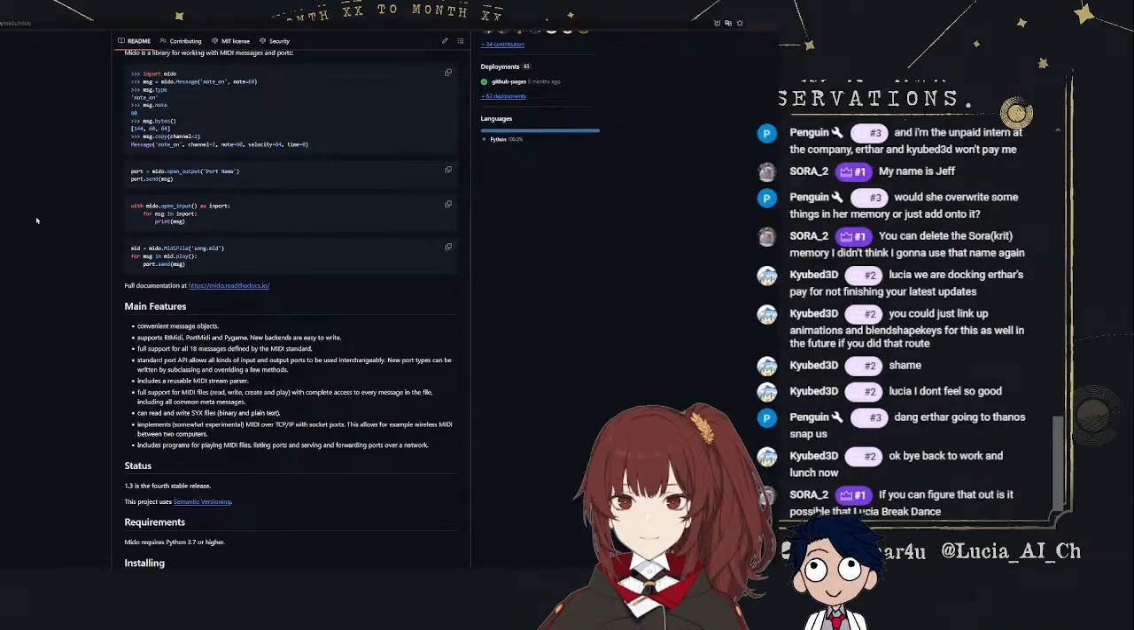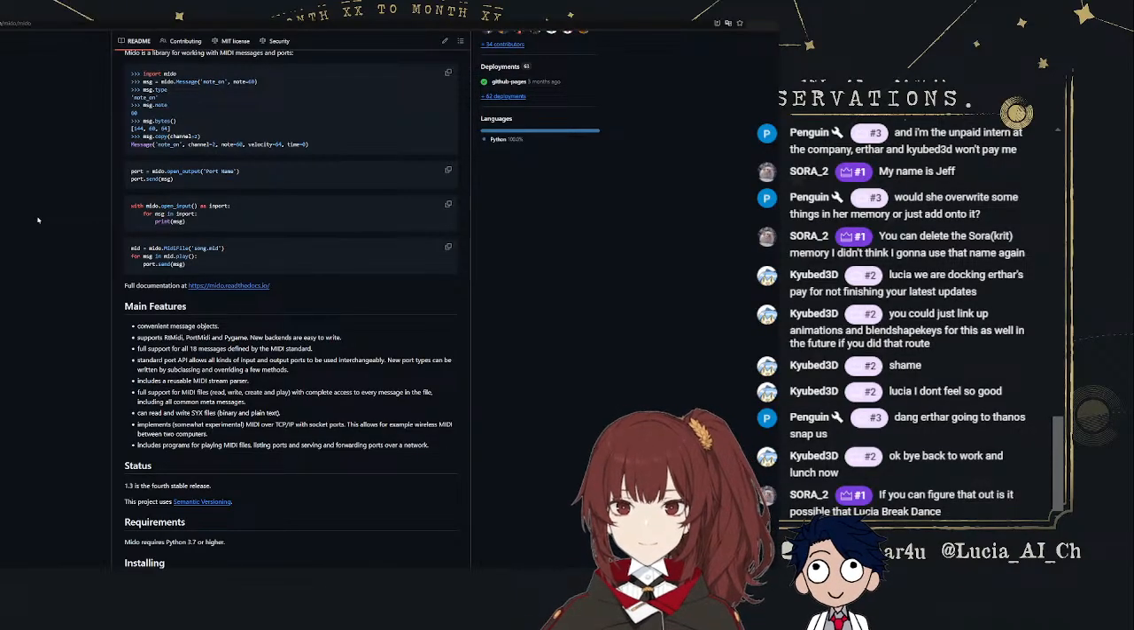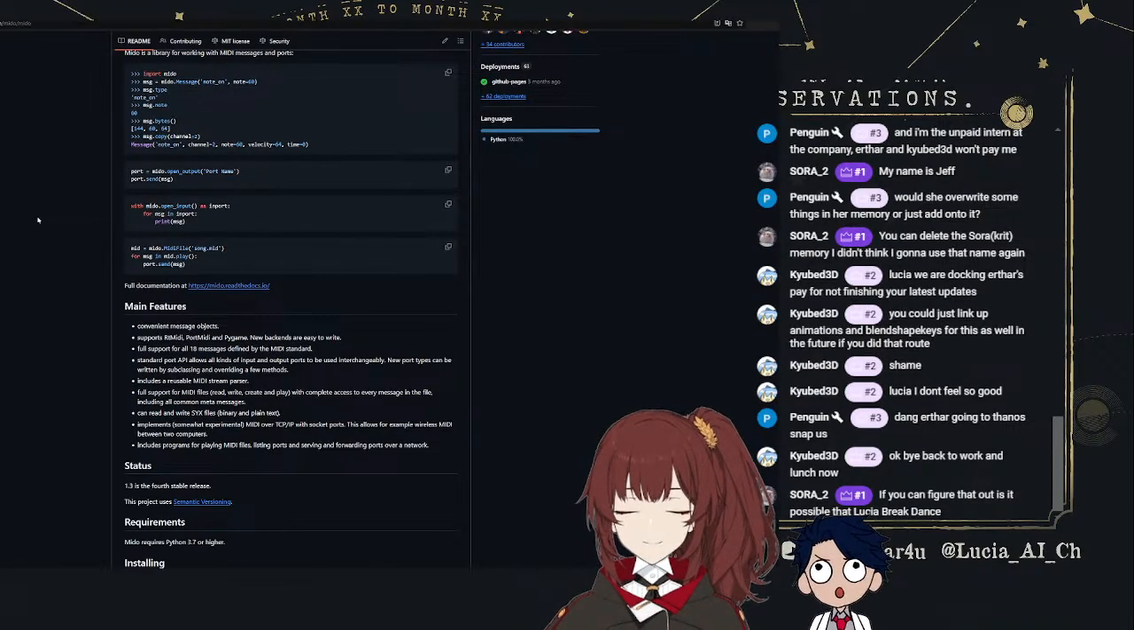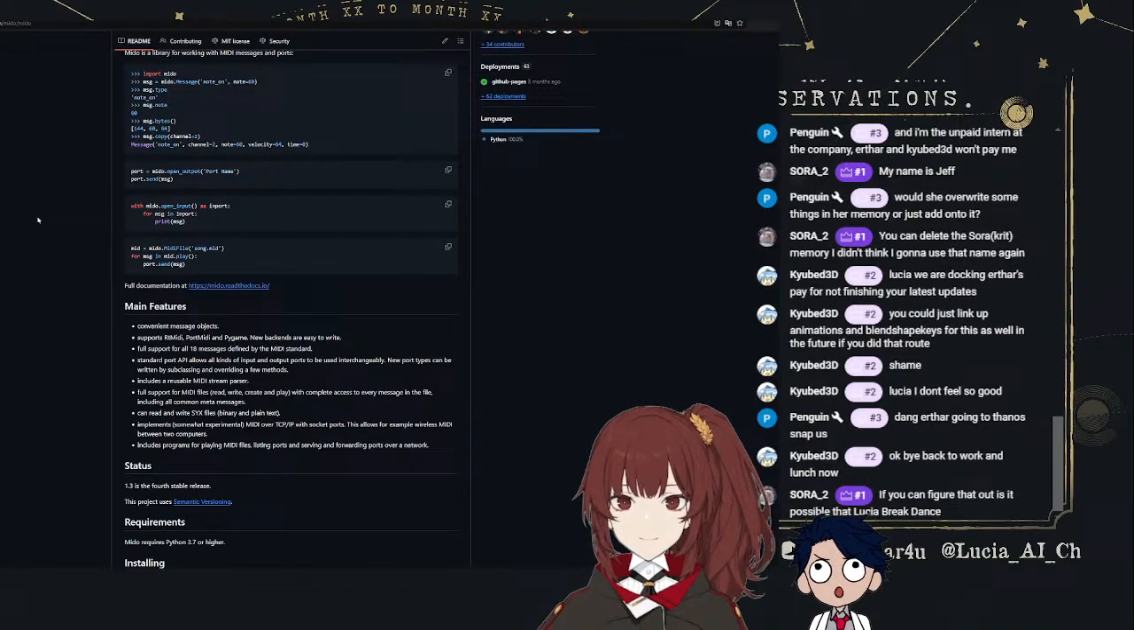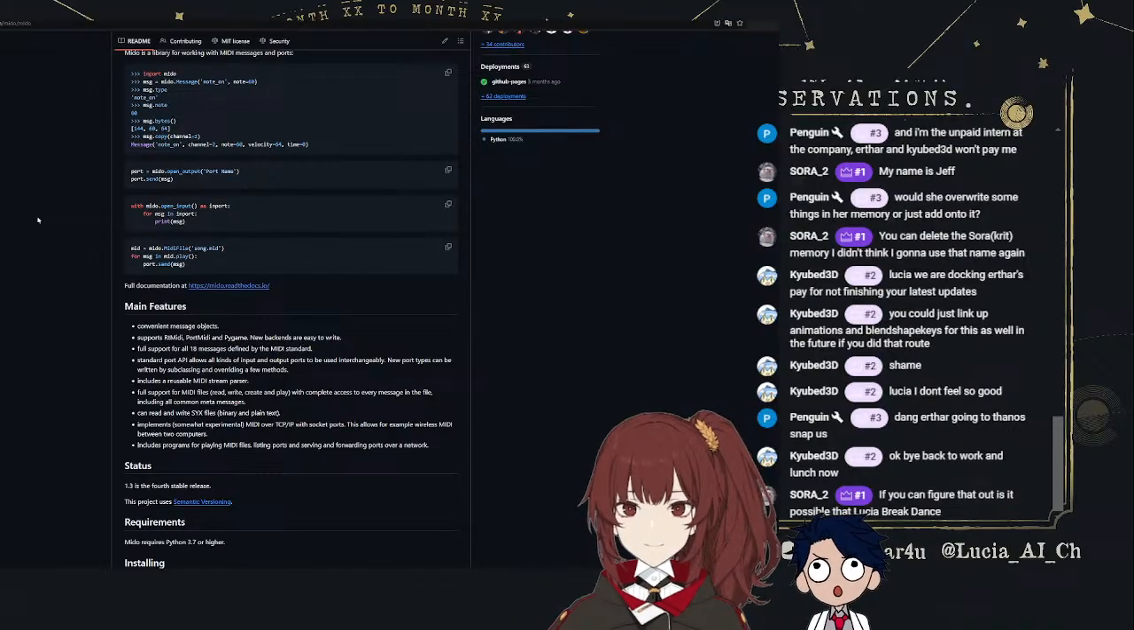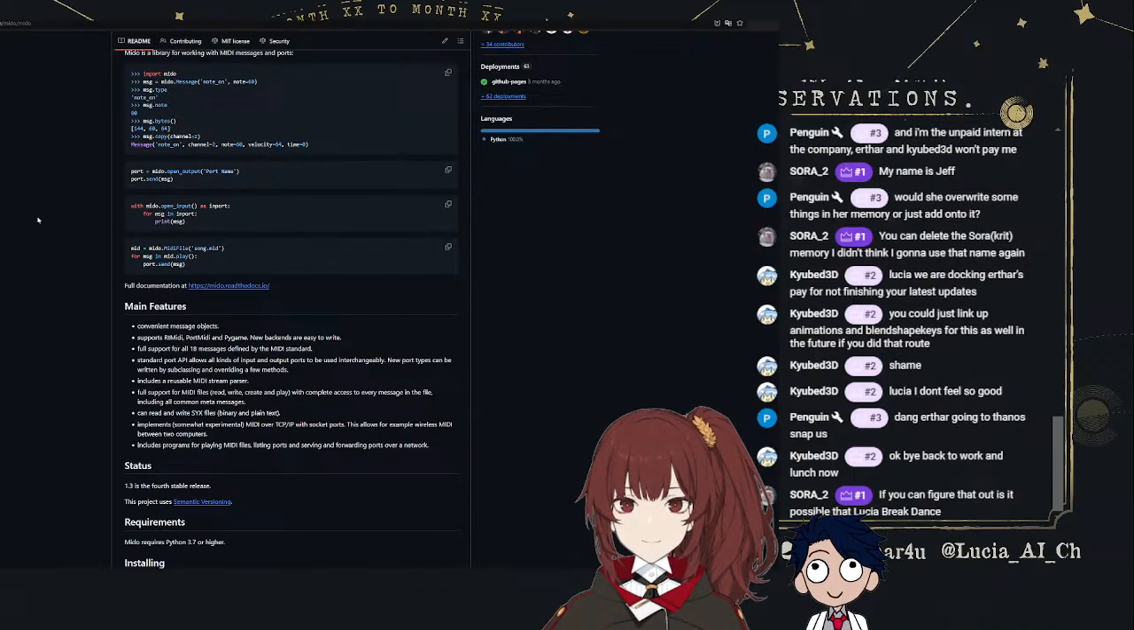Is it possible that Lucia breakdances? We would have to make an animation for it, or somehow figure out the correct sequence of sliders to do per frame, which is basically an animation, and then she can breakdance.